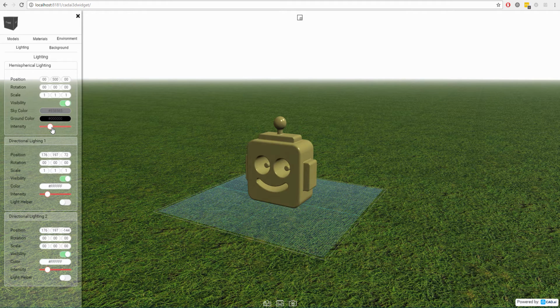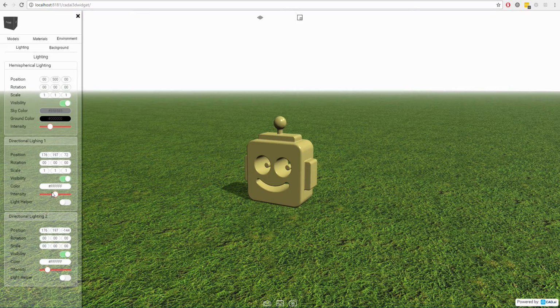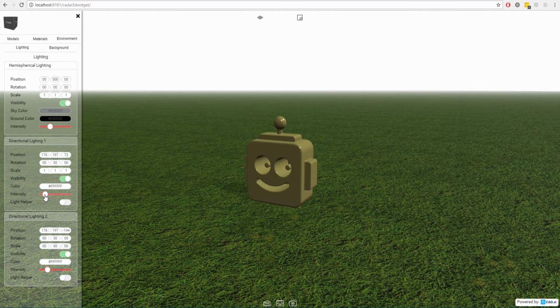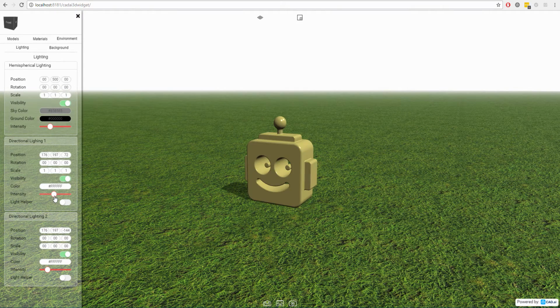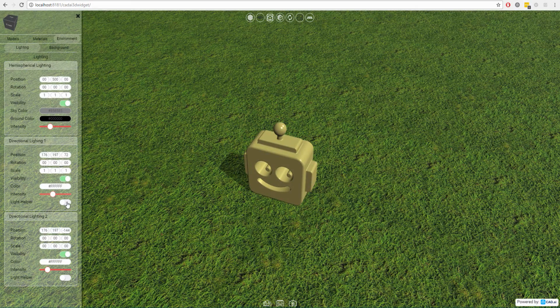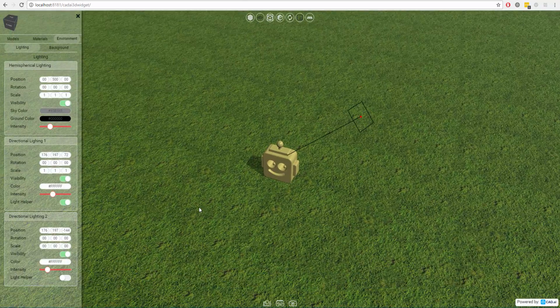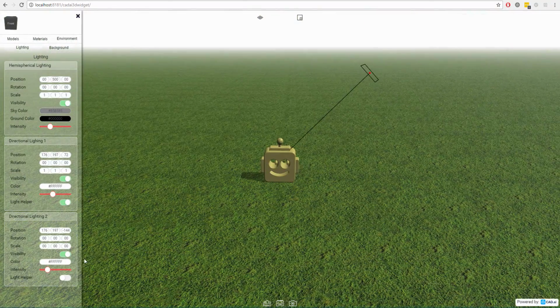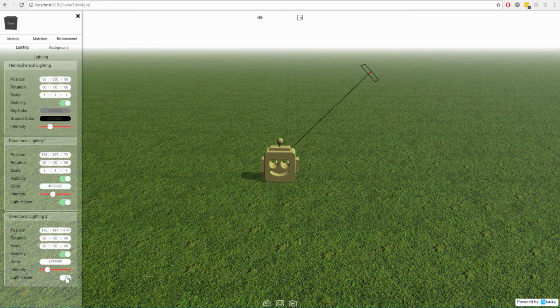Just play around with the values that best suit your model's appearance. For example, changing the intensity will change the light being received by the model and its effects on the shadow. In addition, there's a helper button. By activating it, you can now see the position and the direction of the light. This makes manipulating the light systems a lot easier.